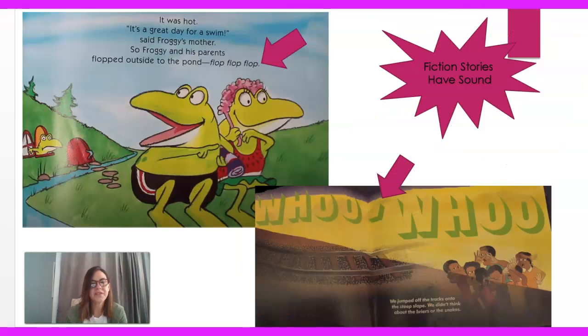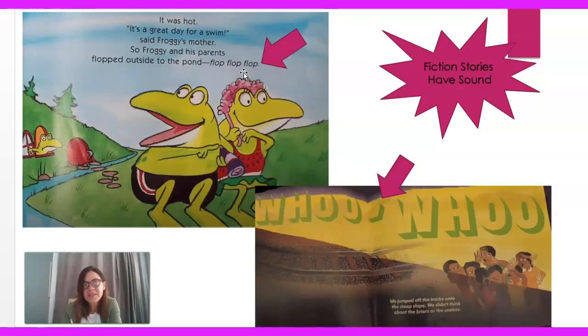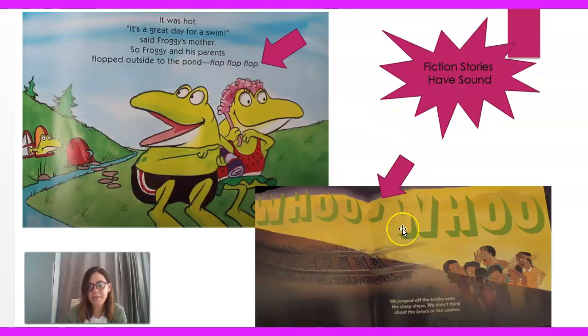Here are some examples of sound words in books. Here are Froggy's parents going to the pond and they're hopping away, and the author writes flop, flop, flop. Flop is a sound word, and you can almost imagine that you're there and you can hear Froggy's parents hopping away, right?